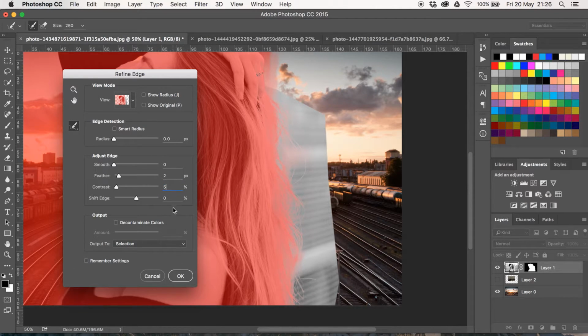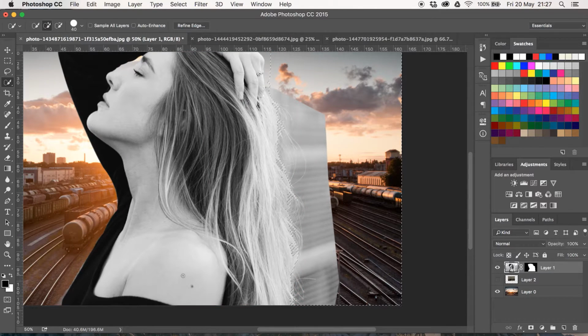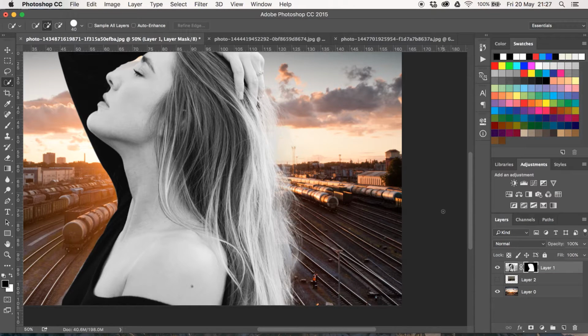Relative to this image, I feather the edge by 2 pixels. I also increase the contrast by 5% and shift the edge by 1%. And then you simply want to fill the layer mask with black.